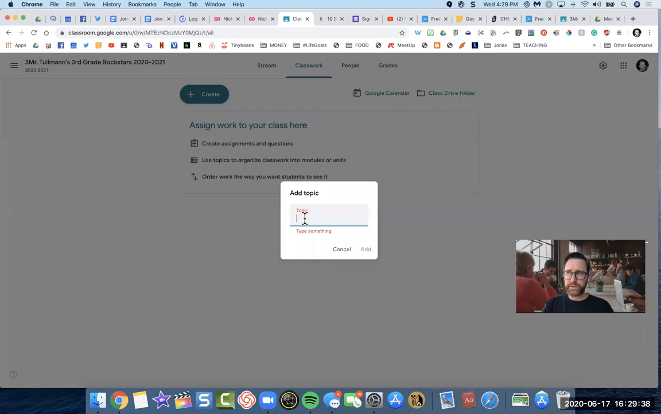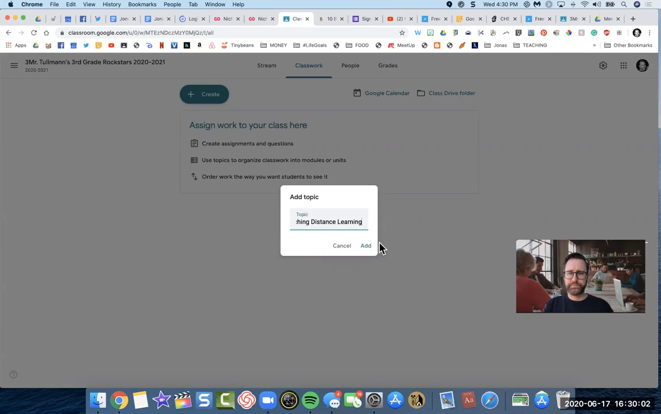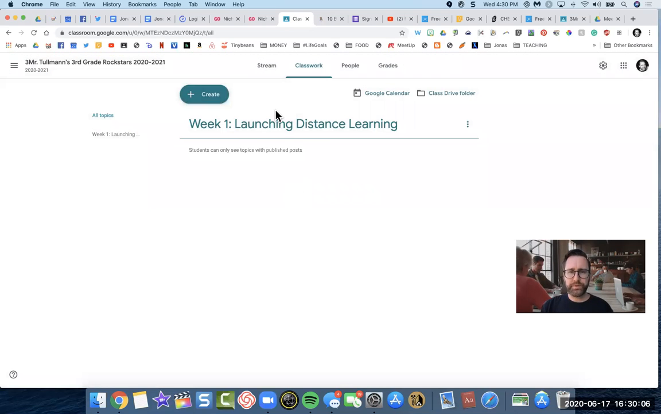I used to write topics like reading, science, writing, etc. But after going through distance learning, I started labeling them with week 1. So I'm going to call this week 1. And I'm going to put whatever focus for that week. Launching distance learning. And I'm going to click add. So there's my topic. It's ready to go.